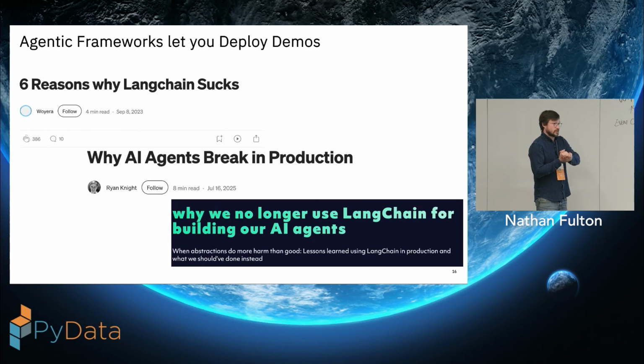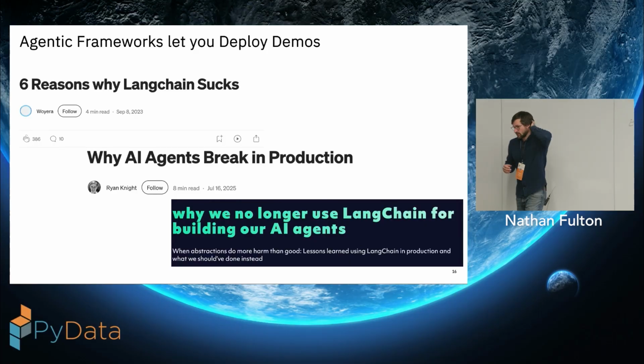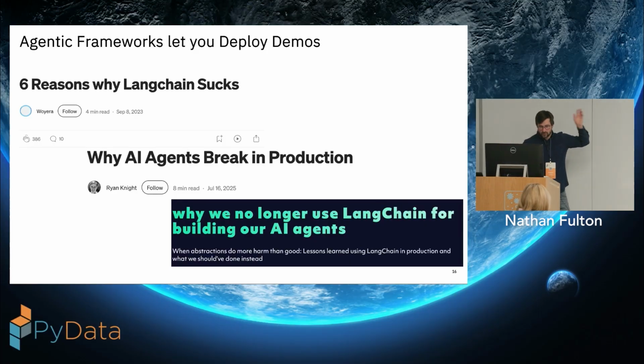not production-ready in the sense that they do what you need them to do. You know, you build a system that does what it needs to do in production. And this is why you get all these think pieces about why using these libraries is horrible. It's why you see all of these reports from business schools about most agentic pilots failing and so on.